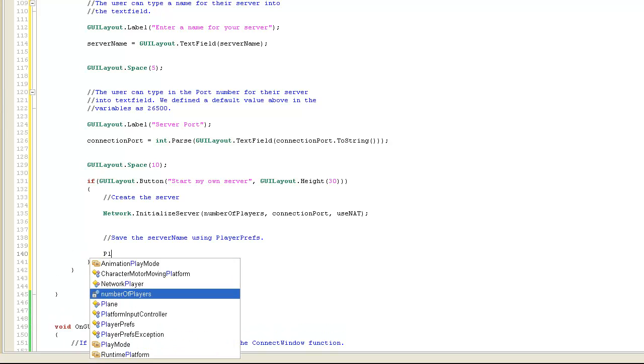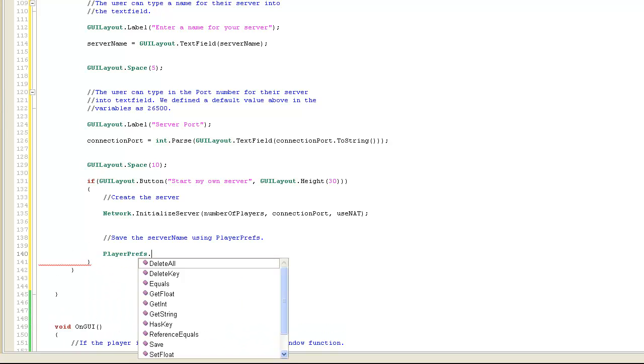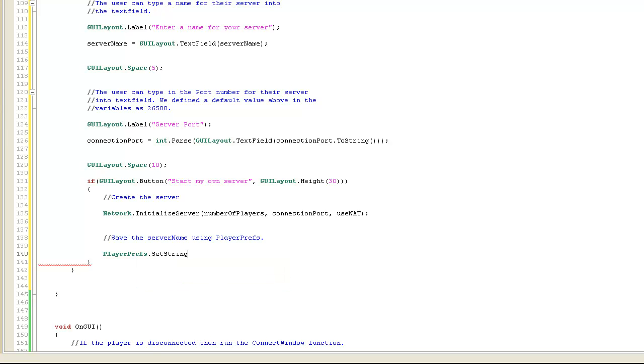So PlayerPrefs.SetString, the name is a string, so SetString, and the key is server name. You can name this whatever you want. The key is simply how you'll be able to access this saved piece of information. You could call it anything that you want, just remember what you called it, and then you can access it again using the key. In this case, I just called it server name, and I want to save into the registry that server name.